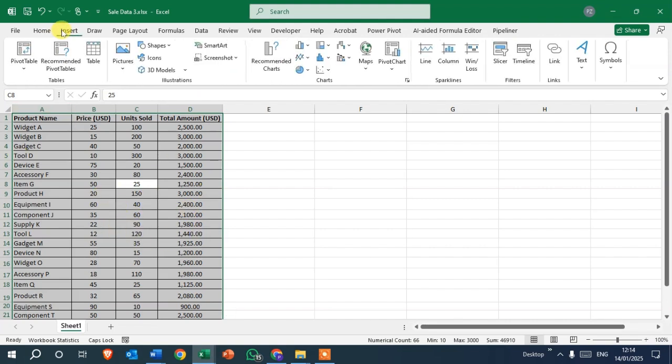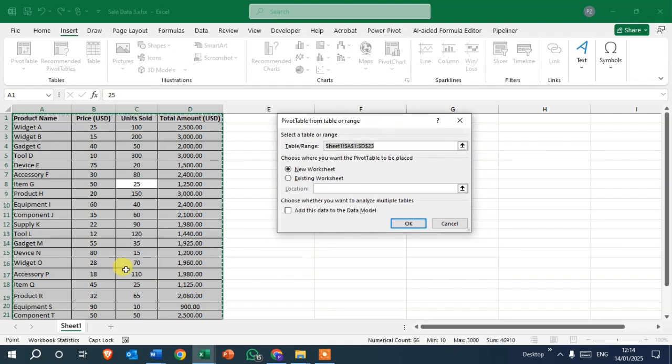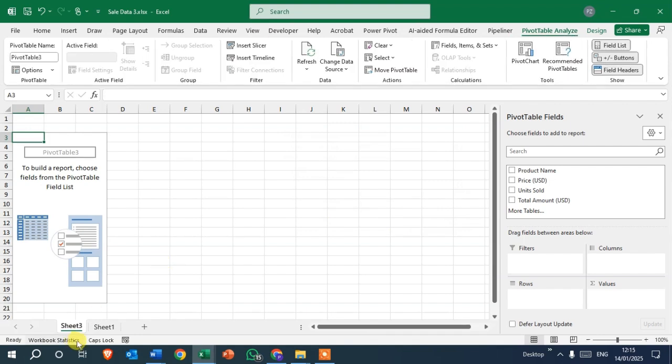Now go to the Insert tab. In the Tables group, click on the Pivot Table option. Then click on the From Table or Range option, and here a dialog box opens. The range is automatically selected. You can change the range here, and after that click on New Worksheet and click on OK, and that's it. Here the sheet is added.